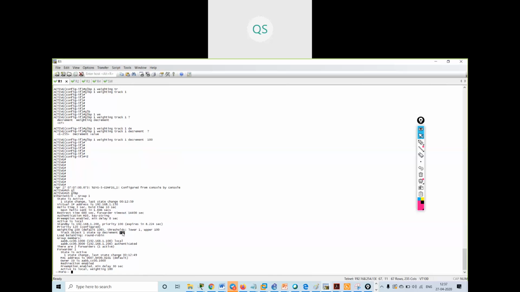So if my weighting value is 0, if any router is having the weighting value as 0, then it will be no more an AVF router. It will not forward any packet. It will not be an AVF router anymore. Understood?